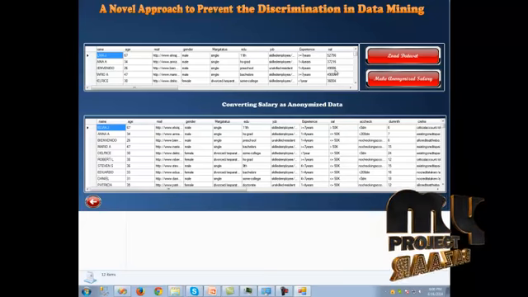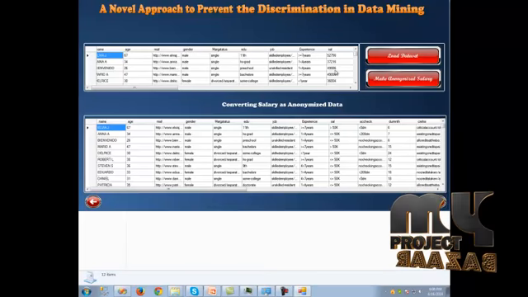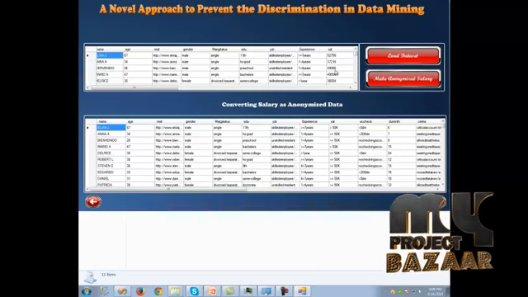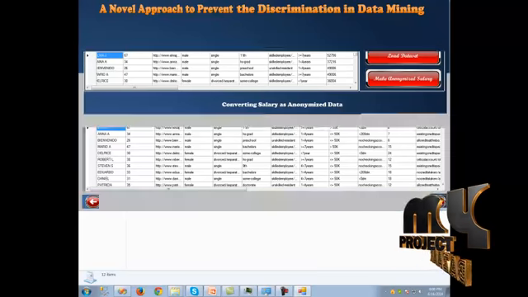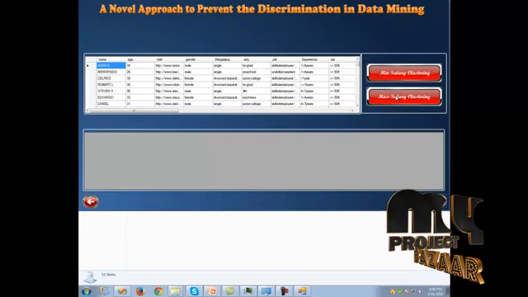So the data that user can be categorized as less than 50k and greater than 50k. We can say that less than 50k as minimum salary and greater than 50k as maximum salary. Then when we click the next button, it redirects to the next page. So here the clustering process is performed.